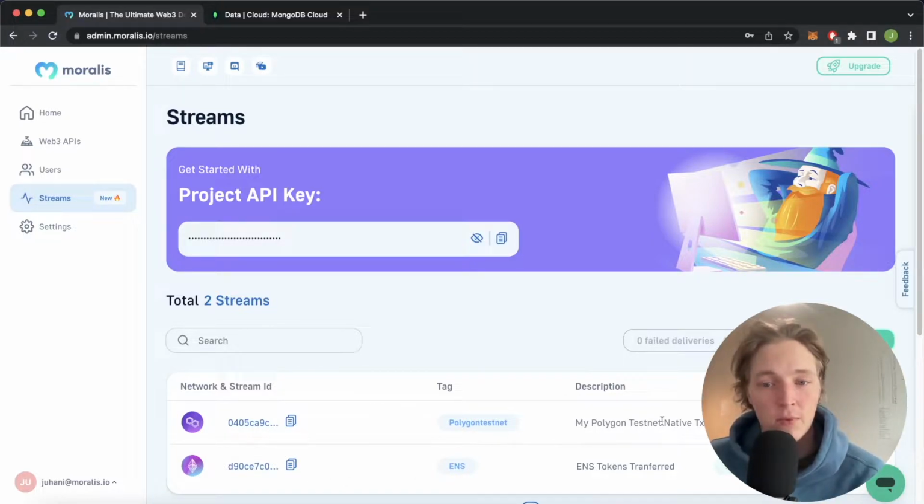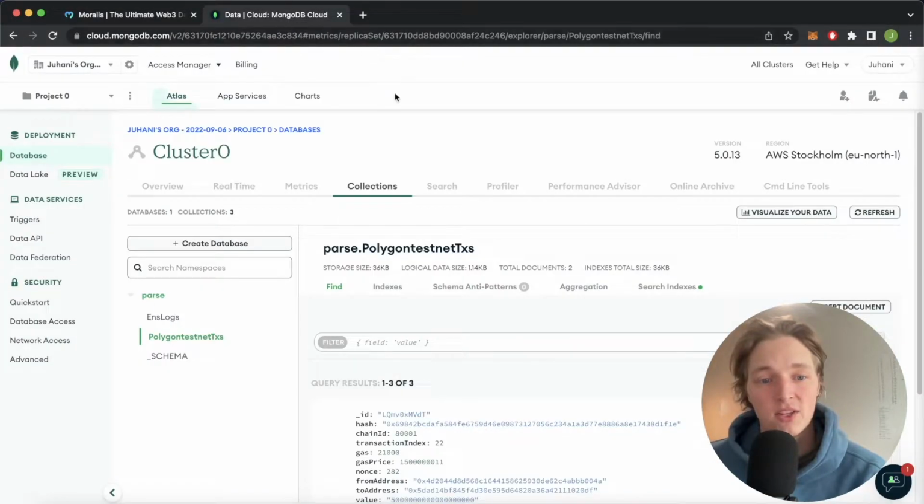So here I'm, for example, looking at my own Polygon testnet native transactions and ENS being transferred on the Ethereum network. So if you jump back into our Mongo database over here, you see all this data is being appended to our parse database into the ENS logs collection and the Polygon testnet transactions.